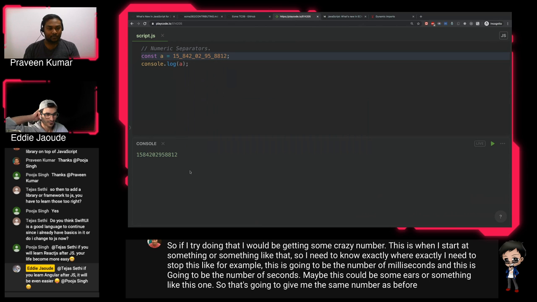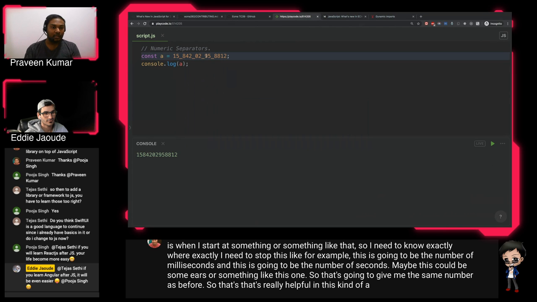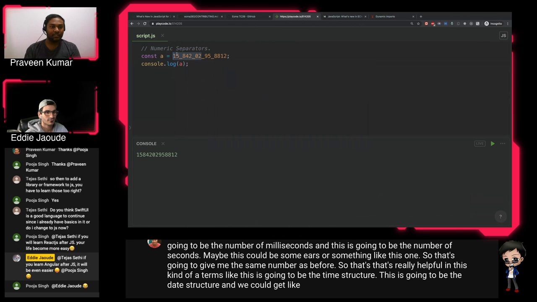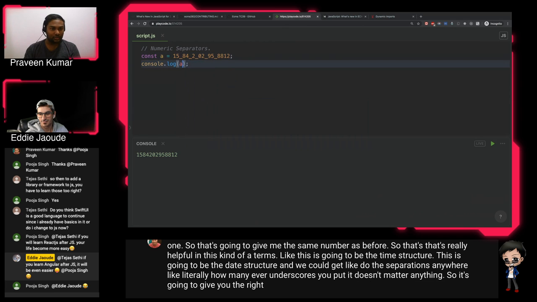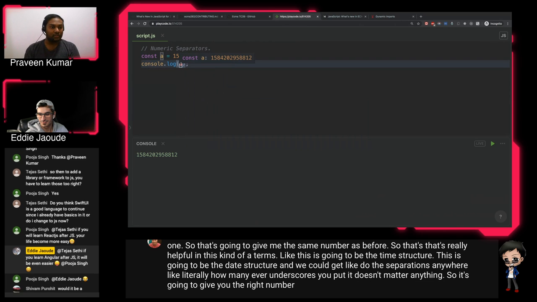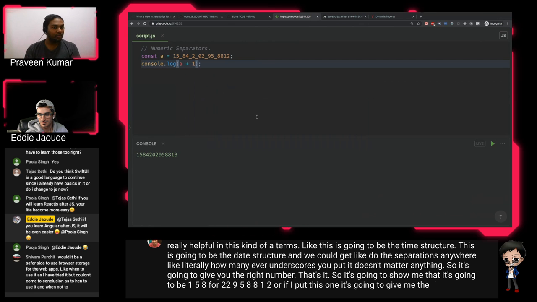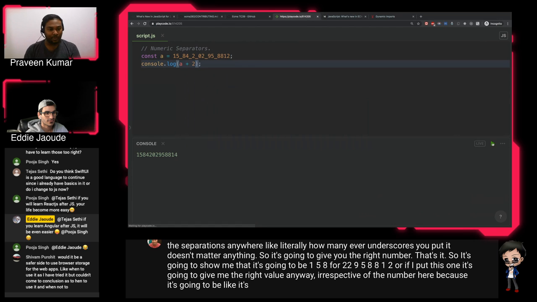That's really helpful in this kind of case, like this is going to be the time structure, this is going to be the date structure, and we could do the separations anywhere. However many underscores you put, it doesn't matter. It's going to give you the right number, that's it. It's going to show me the right value anyway, irrespective of the number here, because it's well below the max.